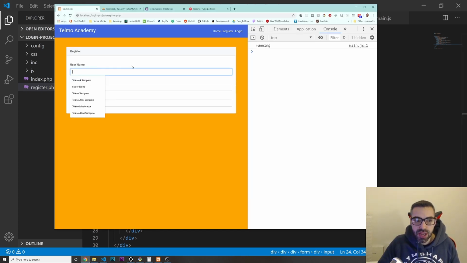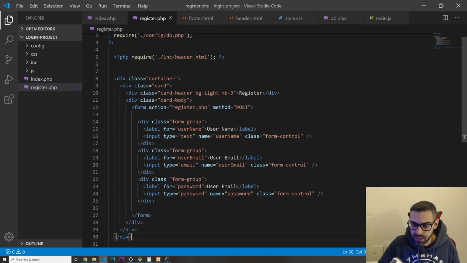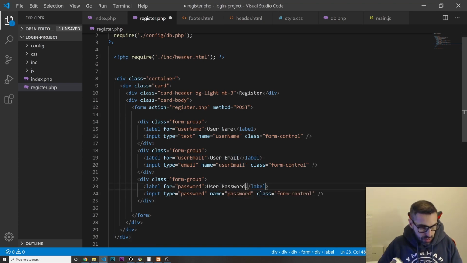Look, you've got the username, you've got the email, and, oops, I didn't update this. This is not user email. This is user password. Okay, let me just see if this is fine. I think this is all good so far.